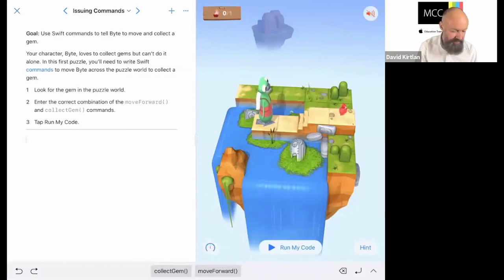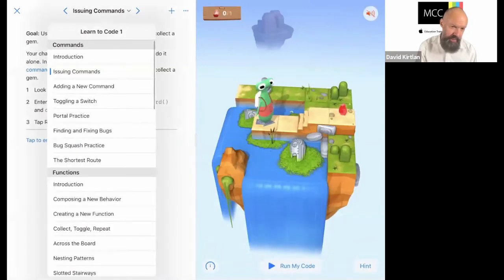So if we do get really stuck, the children can have a hint there as well before we run our code. Just looking over on the left-hand side, if I tap that headline where it says issuing commands, it drops down to these titles. And this is what we saw in the screenshot in the book. So the certain lessons that you're doing in the book will refer to individual ones of these. So we're on the very first one there, issuing commands, adding commands, and then we're going to get on to toggling a switch and so on.